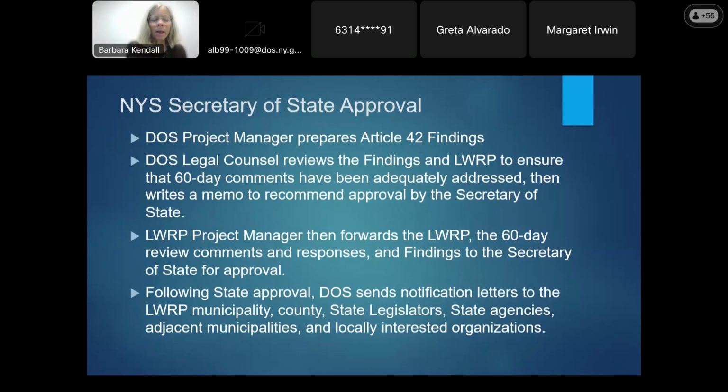We forward all that to the Secretary of State. Then following the Secretary of State approval, we send, still actually, paper notification letters to that same list of contacts we used for the 60-day review. So the municipality, county, state legislature, state agencies, although we don't do federal at this point, it's just the state agencies and those organizations that you had given us the names of as well. We create a contact list for the 60-day review and use that for each of the steps in Excel.